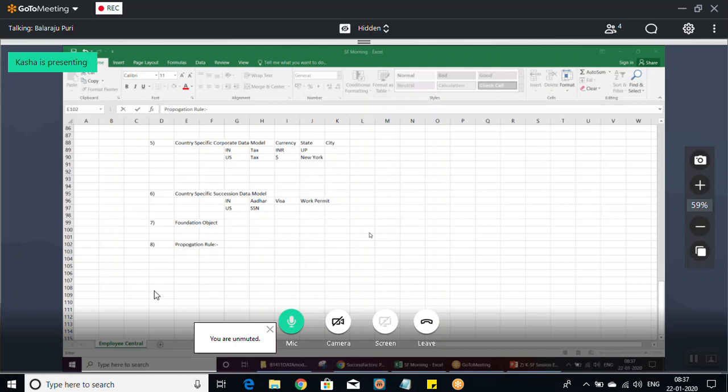What is propagation rule? Anybody? Okay. Propagation rule, it's a rule which is written by SuccessFactors.